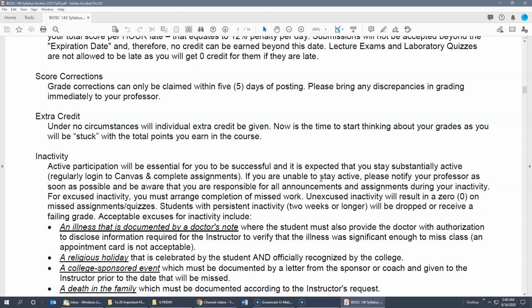So if you end up with a grade you're not totally happy with at the end of the semester, you're stuck with that grade, unfortunately for you, and you can't do a paper or anything else. You are stuck with the total points you earn.